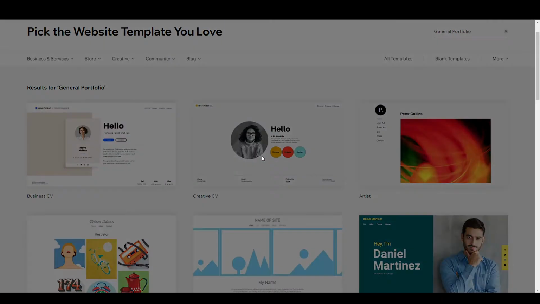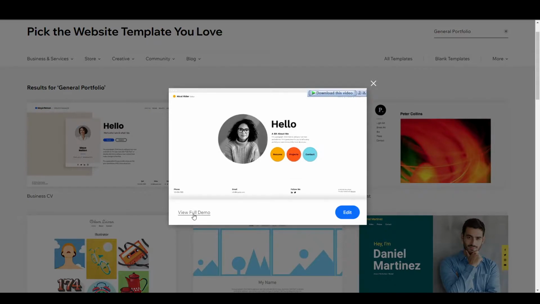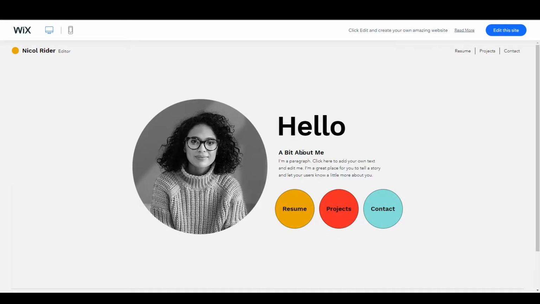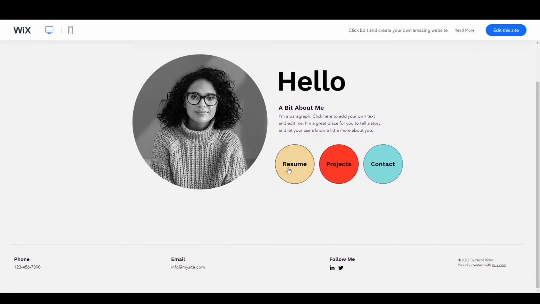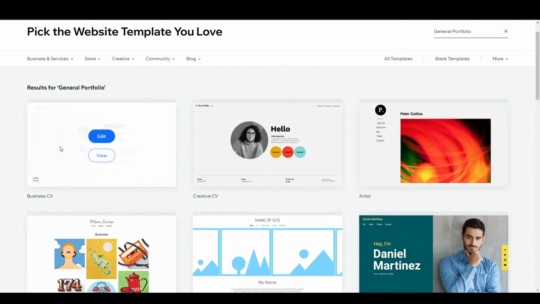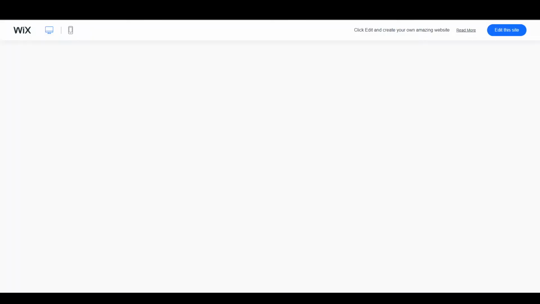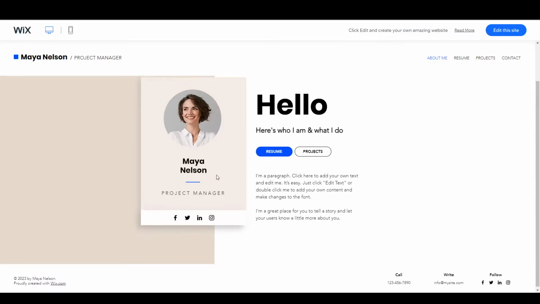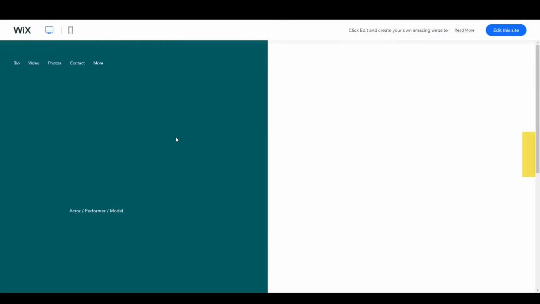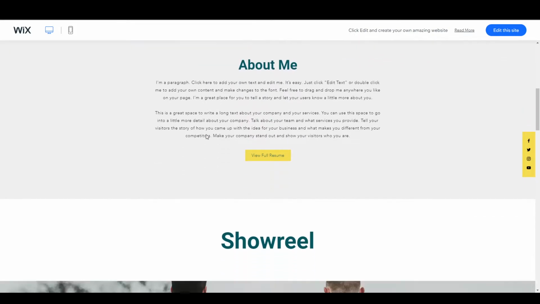I'm going to click here, and you can view the full demo here, and it will load a complete demo of the website, showing how it's going to look. Here you can see you can set the resume, you can set the projects. Now let's go back and click this one and see how it looks, and that's the same. Okay, now check this one also, and select a good template for your website first.